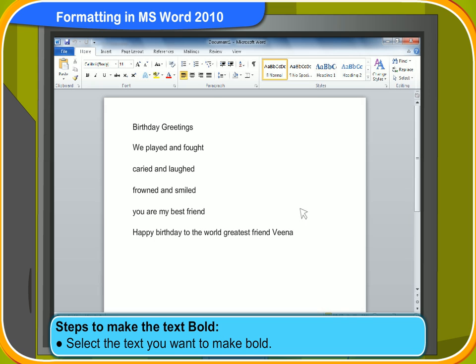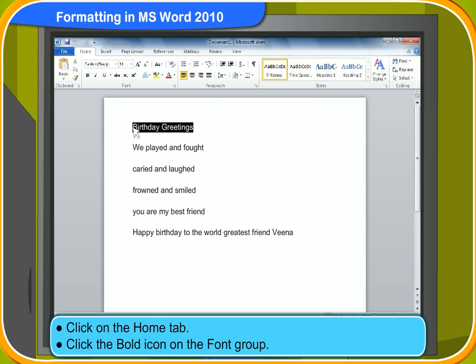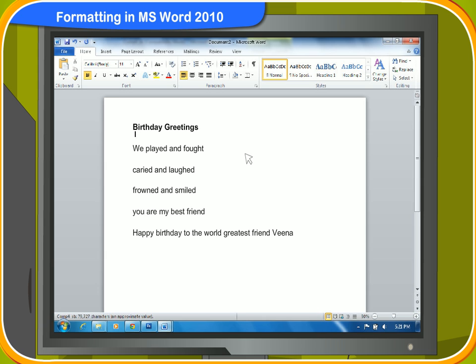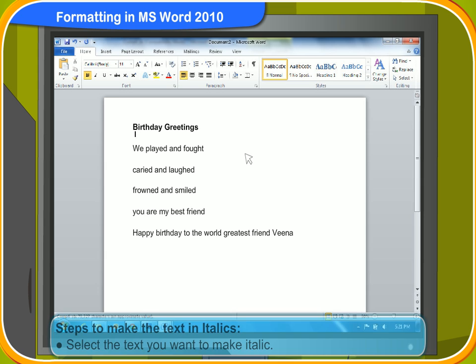First, select the text you want to make bold. Click on the Home tab. Click the bold icon in the font group. The text will appear in bold. Doesn't that make it look nicer? That sure does, Kliko. Now, let me show you how to make the heading appear in italics.